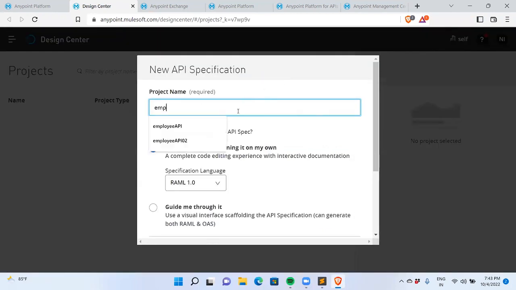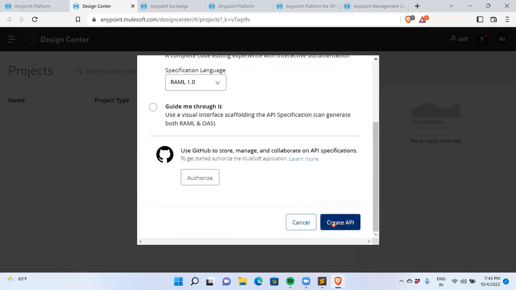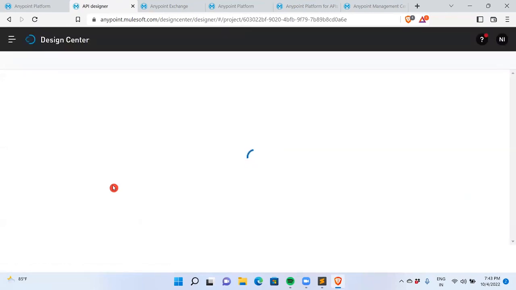I'm going to give my project name as Employee, Employee project or Employee, I can give it. Then which version of RAML am I using? 1.0. So this is the one. Just create an API. Let's see how it is going to create it. Just wait, it is taking time.